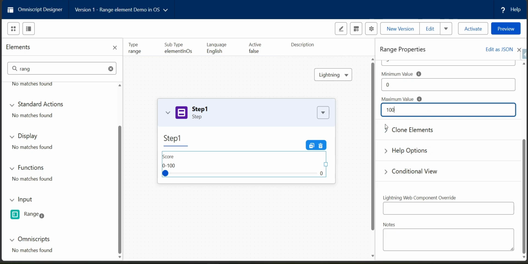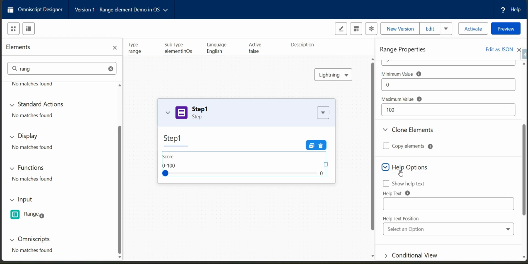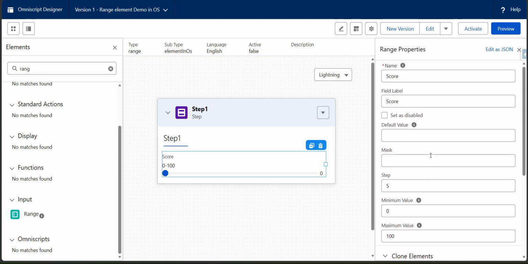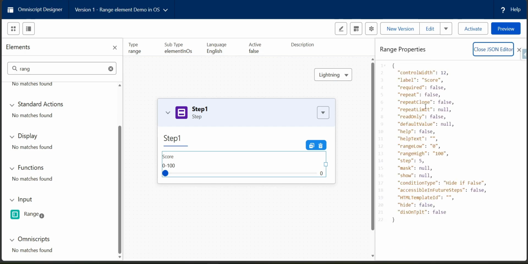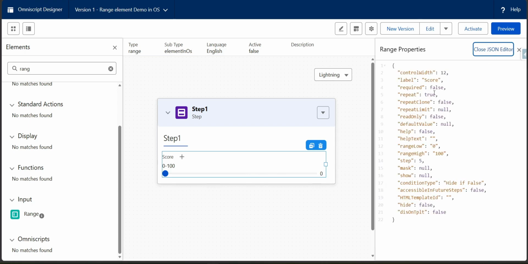There are a few other configurations, like the clone elements option and help options. We can provide help text as well. On clicking the editor JSON, we can also enable the repeat option. If I make it true instead of false, we can see this plus icon will be available, so we can clone the element and input multiple range elements. For the time being, I'll keep it false.